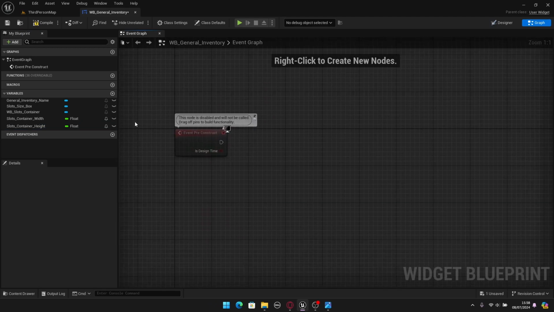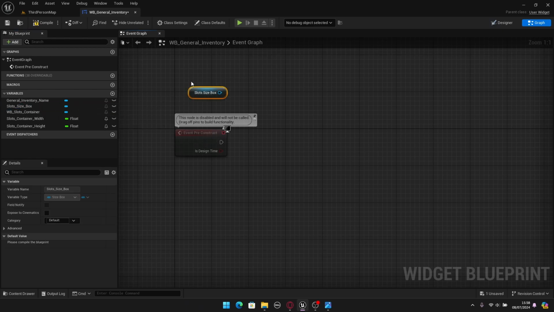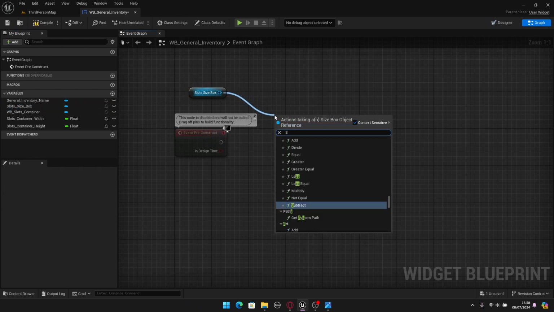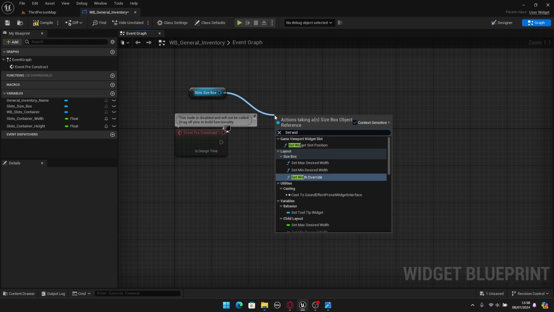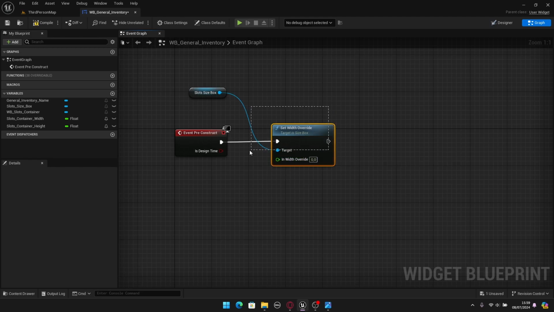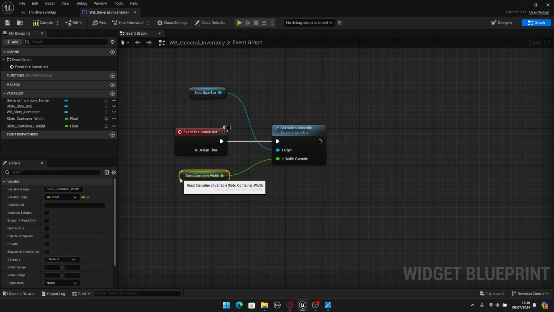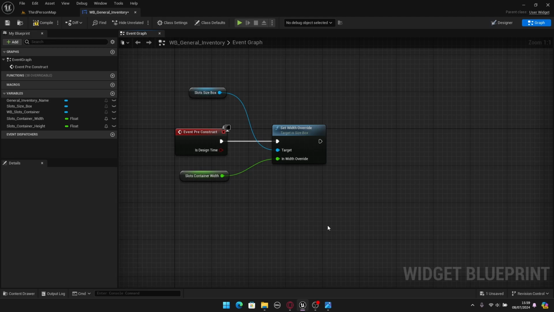And first, let's get the slot size box here. So let's get a reference to this. And from this, we can type set width override. Let's get this function. Let's connect the execution pin, and the new value of this, of course, is this variable. So let's get a reference to this variable and connect in the in width override input of this function like this. And of course, we need to do the same for the height.